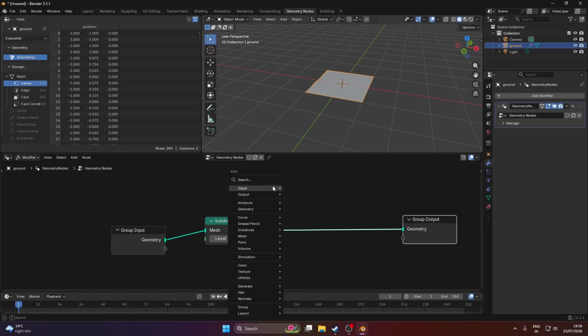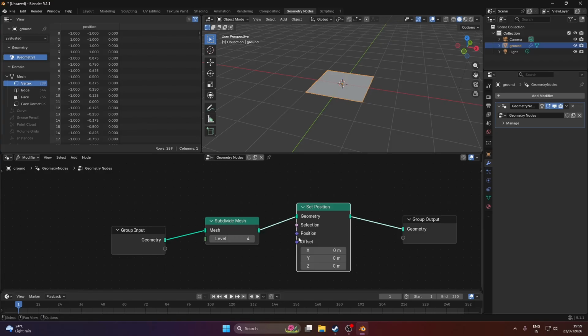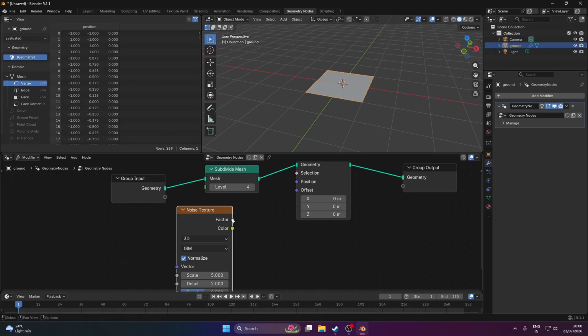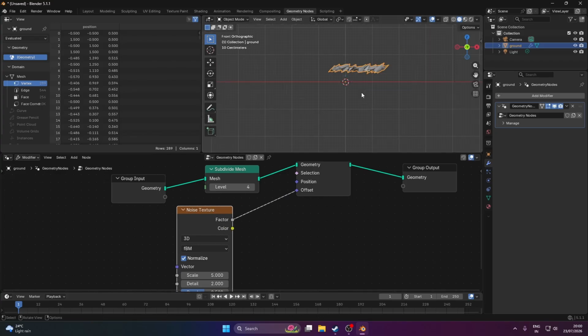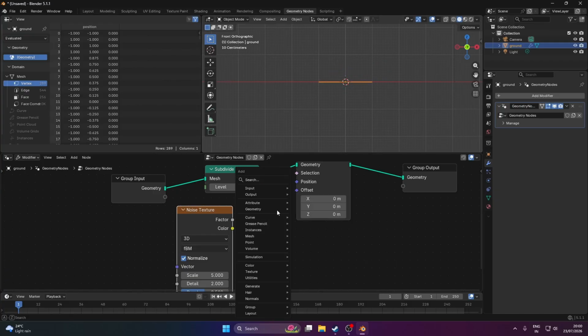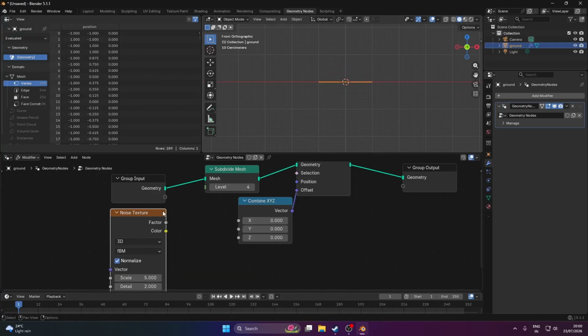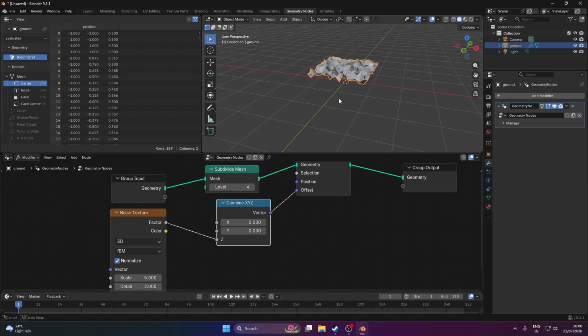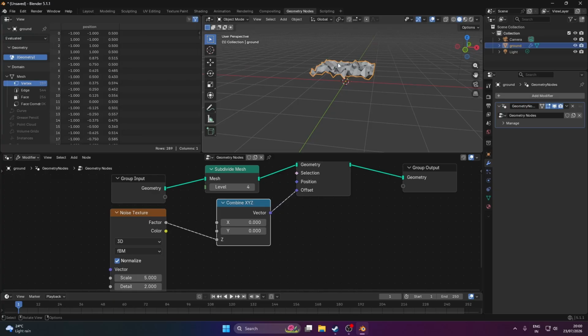So now I will add a set position node, and then I will add a noise texture. Now see, if we connect this noise texture to this offset, it goes diagonally, but we want it only in the Z direction. Therefore for this I will add another node, that is combine XYZ node, and plug this noise texture to this Z socket, and now you can see that as soon as I connect it, it is only increasing in the Z direction.